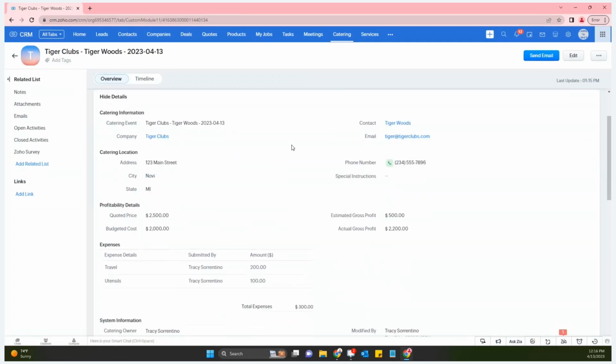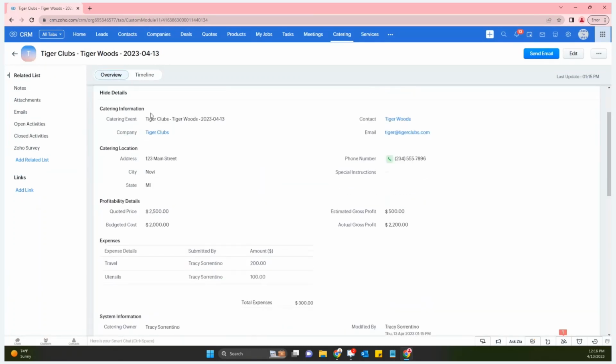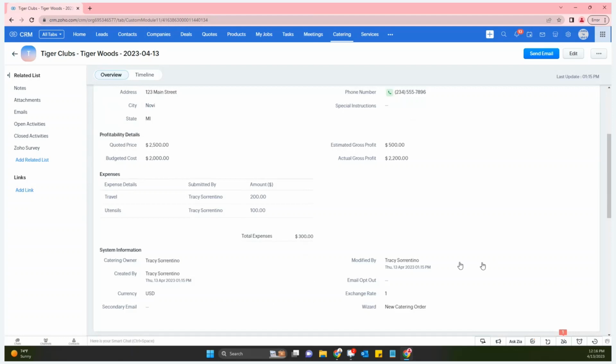So here's the complete record. We can see it was broken down by sections to make it more clutter-free and a better experience for the user. Something that I wanted to point out is that this system information section was not on the wizard because we don't need the user filling this out. So in order to make it a better visual and more clutter-free, the user didn't see this.